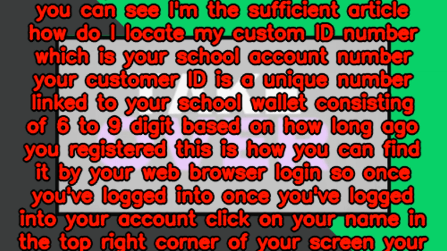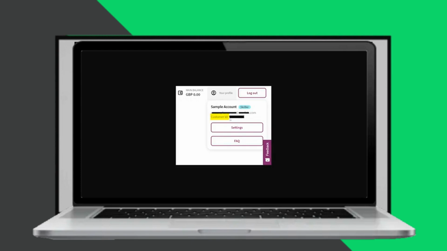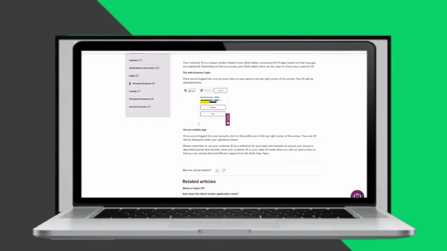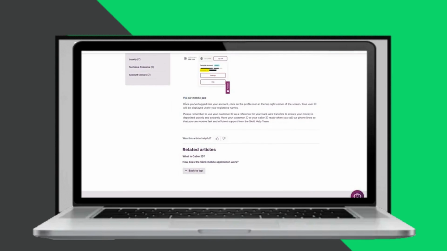This is how you can find it by your web browser login. So once you've logged into your account, click on your name in the top right corner of your screen. Your ID will be displayed there, so let me show you that screenshot in the top right corner. You want to click onto your profile and then you'll see your account name, Skrill, and here you can see your customer ID, and this is the customer ID.